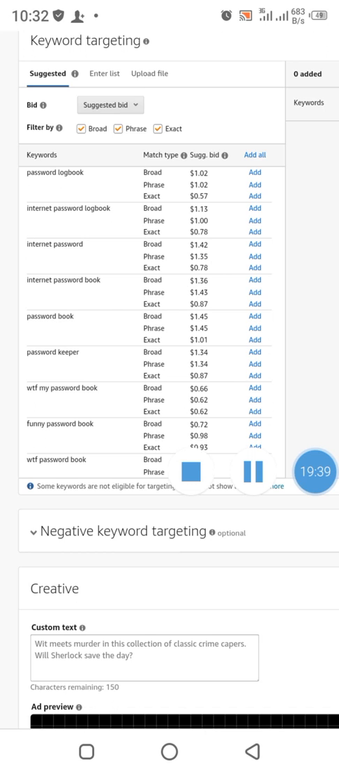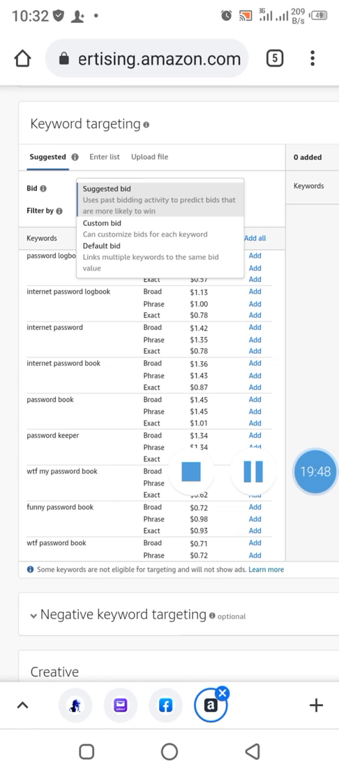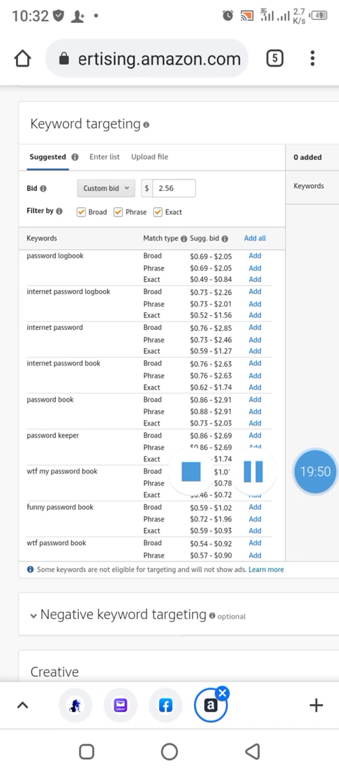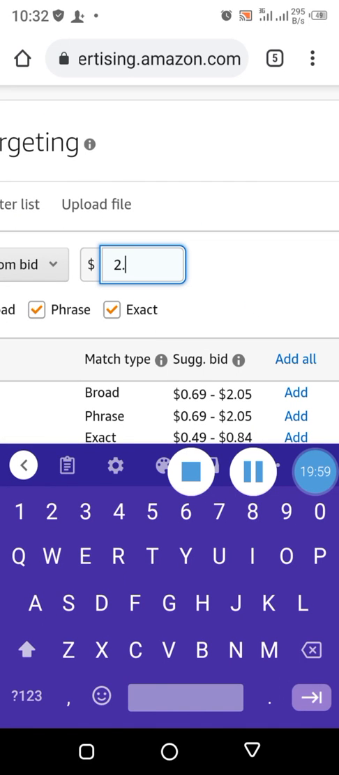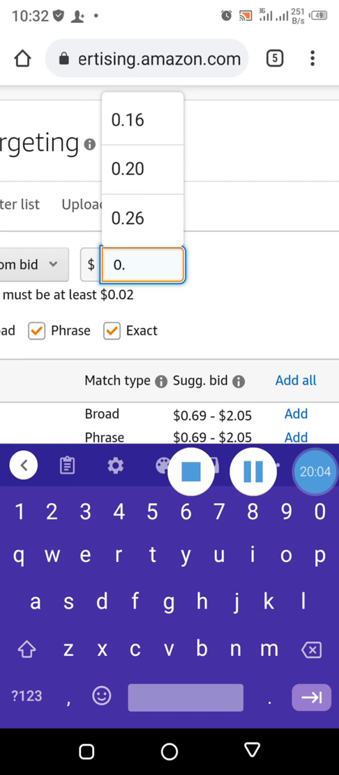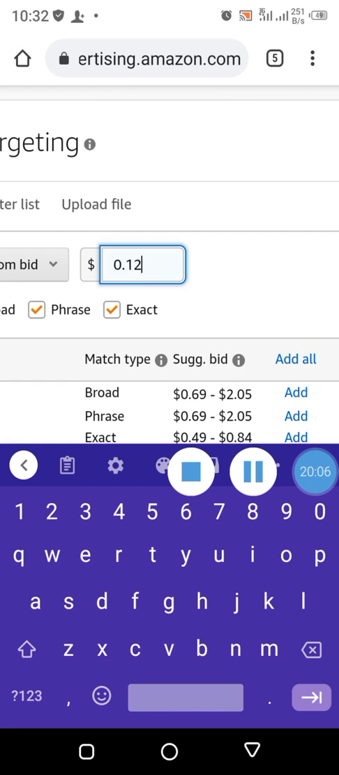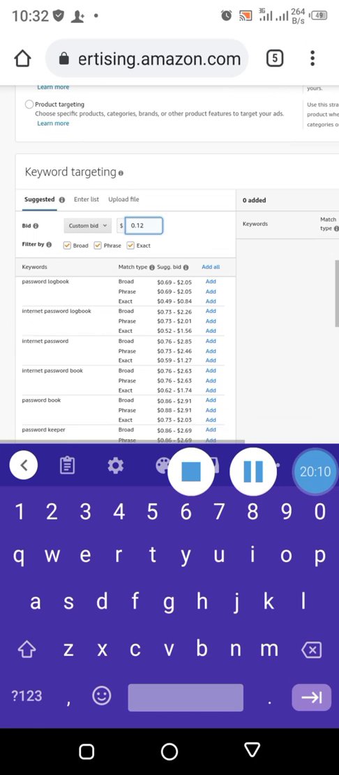Before that, you see under where they wrote this bid, click on that box where there is suggested bid, and then click on custom bid. You can see the amount they're suggesting is $2.56. We're not going to use that. I am using 12 cents, and I'll click on enter, and I'll leave it at that.